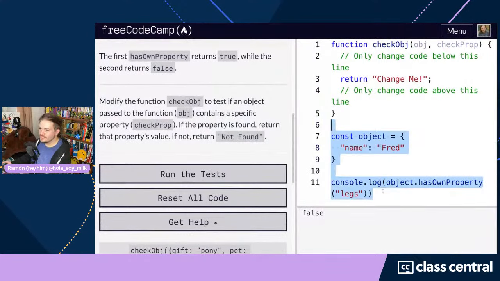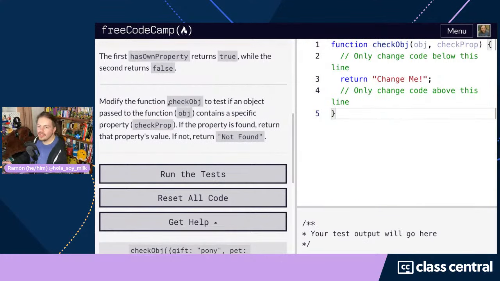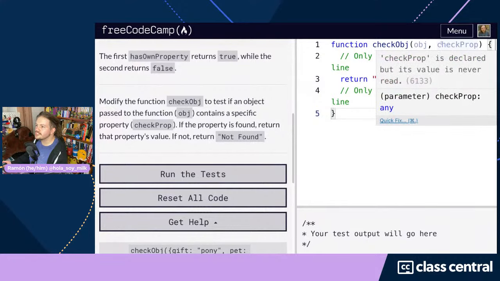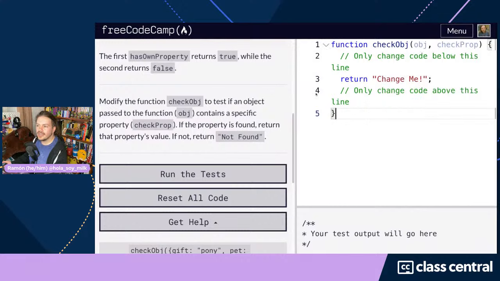Now let's look at our function. Delete all my code. Modify the function checkObj. Let's see. Right now it just has return. It takes two parameters. One is an object and one is a checkProp. And it just returns change me. So we're going to need to change this. To test if an object passed to the function obj, so the obj is going to be the object, contains a specific property checkProp. So checkProp is going to be the property we're testing. If the property is found, return that property's value. If not, return not found.